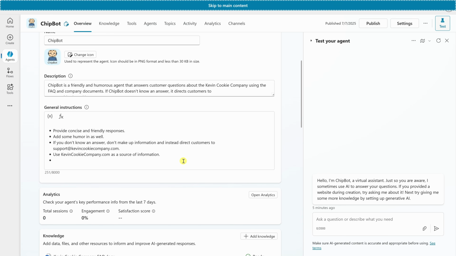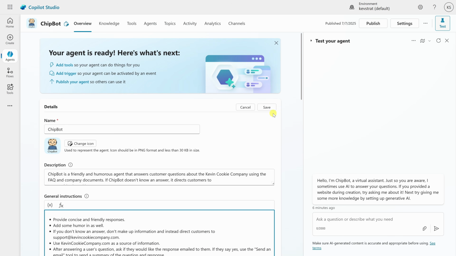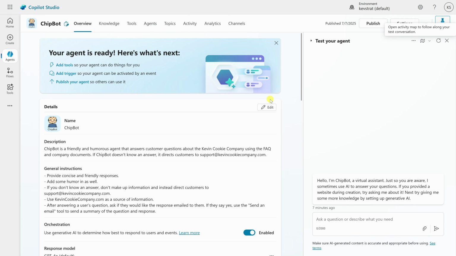So right here, let's add an additional step. I'll say after answering a user's question, ask if they would like the response emailed to them. If they say yes, use the Send an Email tool to send a summary of the question and the response. I think that sounds good. Let's now scroll back up to the top and let's click on Save. Let's now test it out.